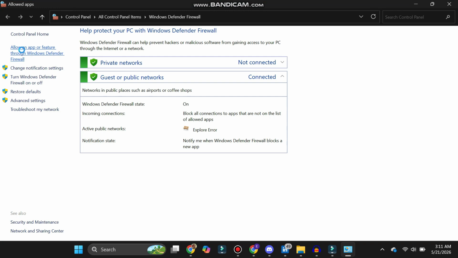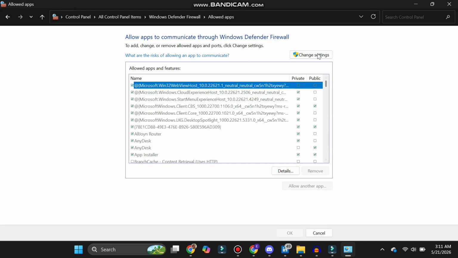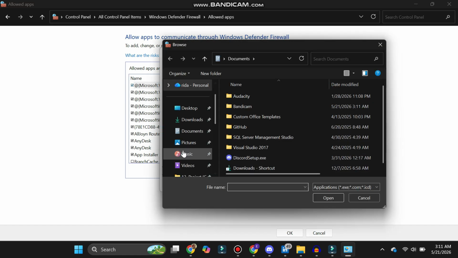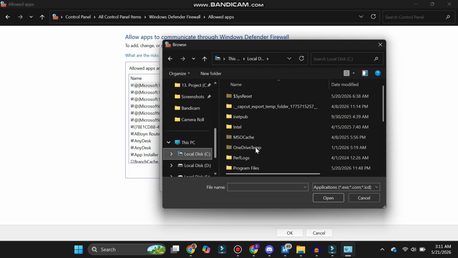From the left side, click on Allow an app or feature through Windows Defender Firewall. Now click on the Change Settings button. Then press Allow another app. Click on Browse. Now you need to find where Google Chrome is installed. There are two places where it could be saved.